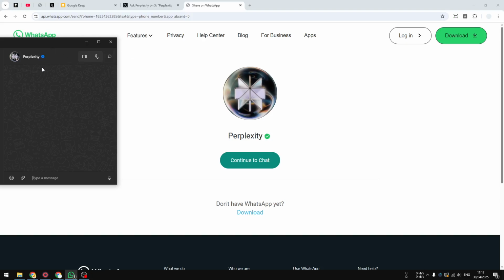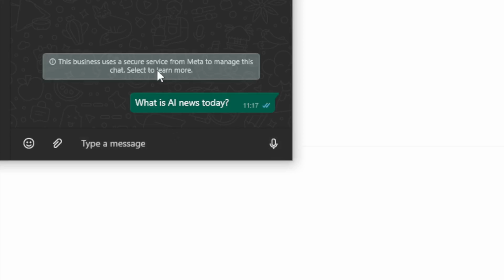So there you go, this is Perplexity on my WhatsApp account. Sorry, I have to show it on a smaller screen because there is some private info on the left side, but basically you can see that this is WhatsApp. And let me try sending a message. What is AI news today? Let's see if this AI is able to answer with the latest information.